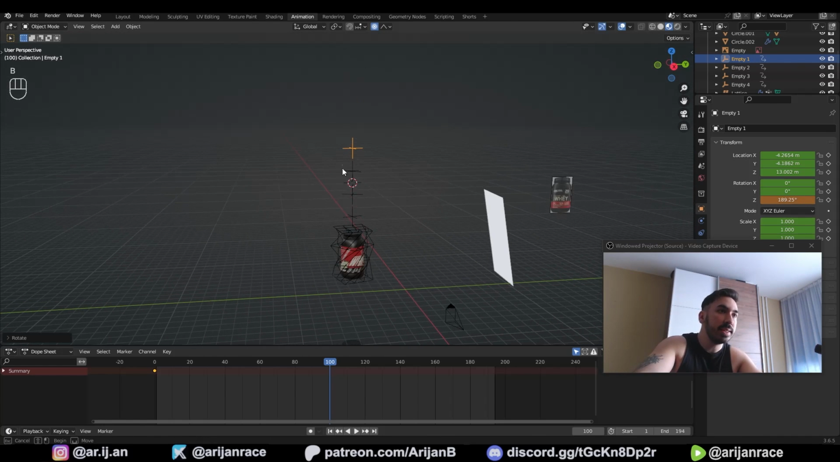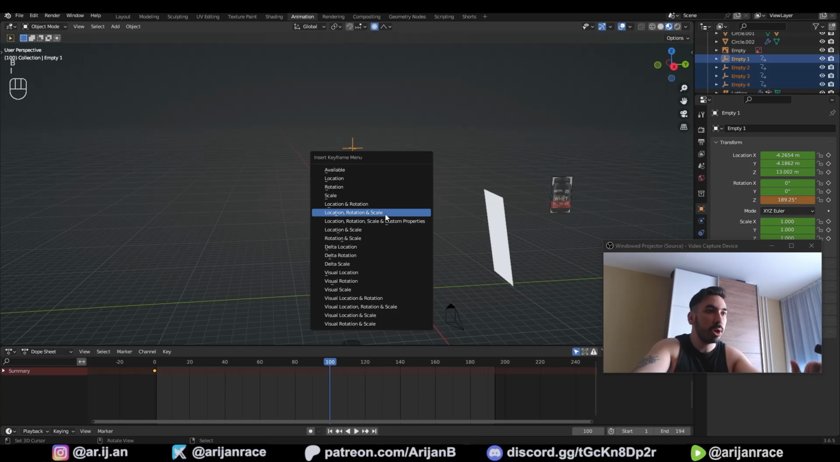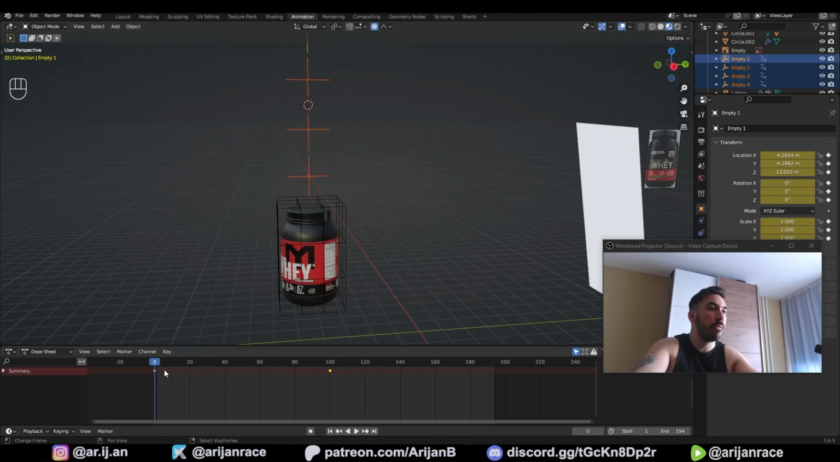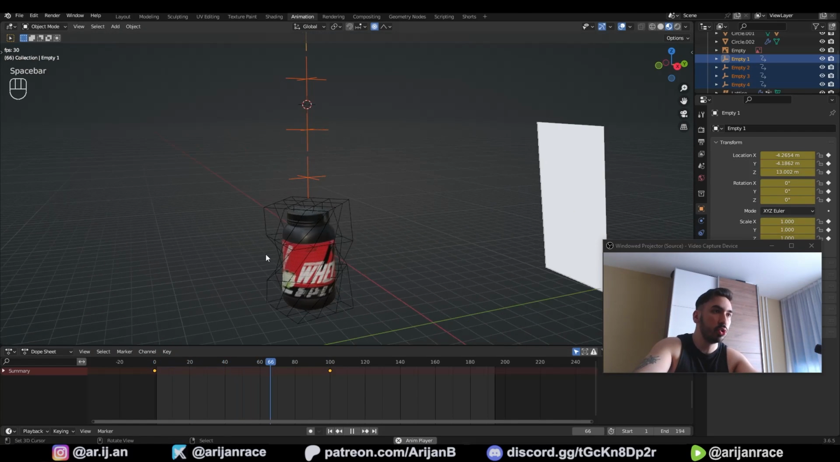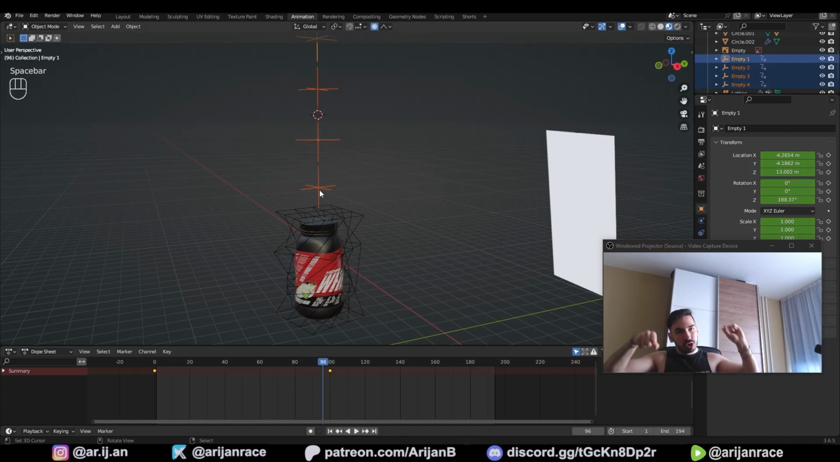So now again, select all of these, press I, keyframe, location, rotation, scale. And now if you go from frame 0 to frame 100, this is going to twist. Now, of course, when you twist it, it also has to get shorter.